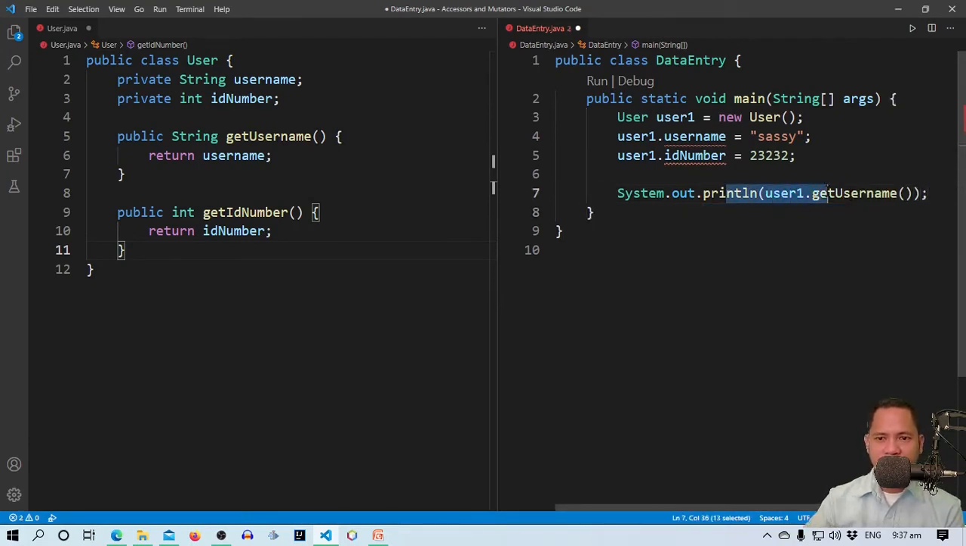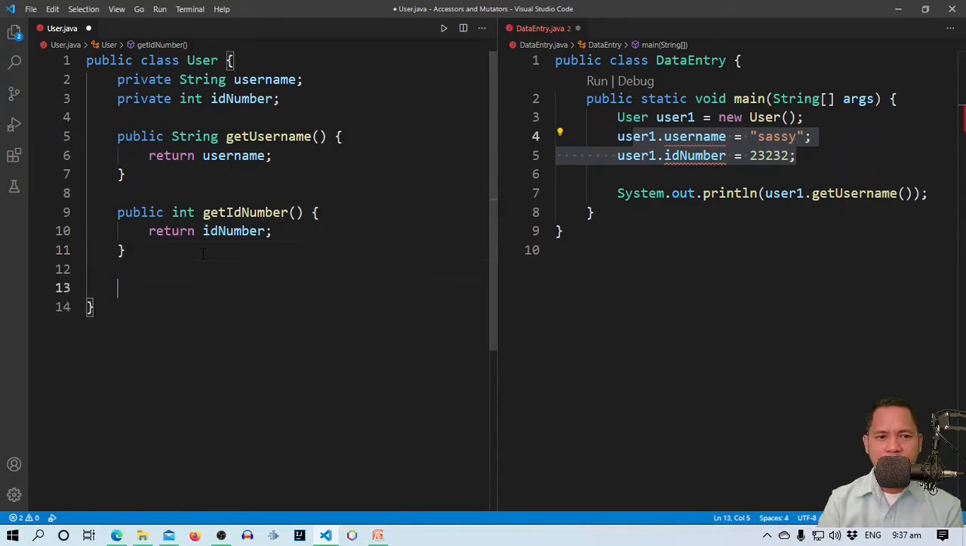So now it's valid. However, our changes in data is still invalid because we don't have mutators. So let's add mutators here. Public. This should be void, and then set, and then username. But here inside of the parentheses, we need to provide the property on the parameters, and this should be string. All right. Now we simply say username is equal to the UN.